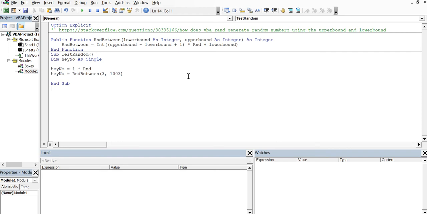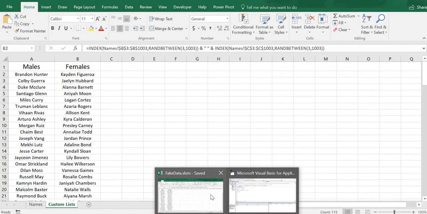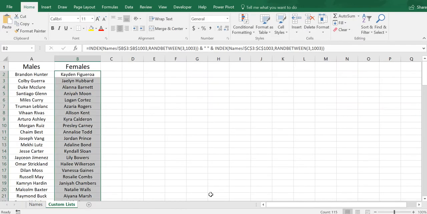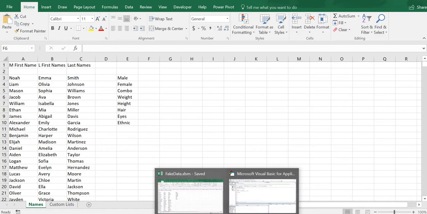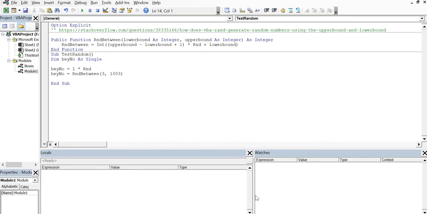So, when I was designing the dashboard here for our fake data spreadsheet, I was thinking of doing something in VBA where I would have a random number that would go look at a specific row and give me a first name or a last name. And when I started looking at the functions in VBA, I was really not impressed. I'd never worked with random numbers before, and basically what you end up having is almost the same thing as what you have in Excel.